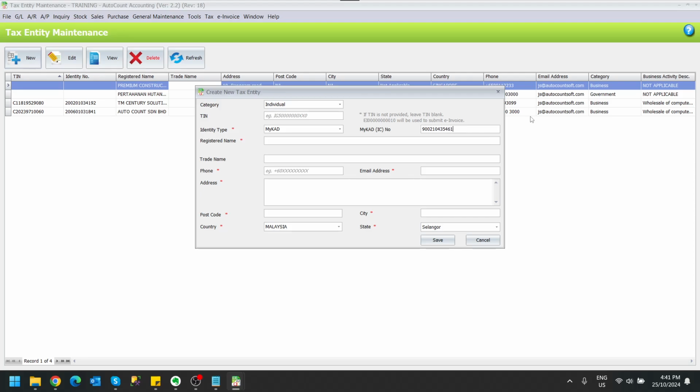The way you should input the IC number, please do not input it with dashes, just the numbers is good enough. The name, the phone number, email address, and this is the address.